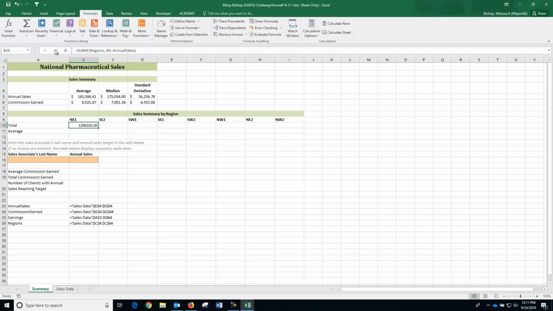All right, we want to copy that formula to C10 to I10. So C10 all the way down to I10. And you know, that formula will populate based on where it's located. So this one is based on B9, this one's going to be C9, this one will be D9, etc.